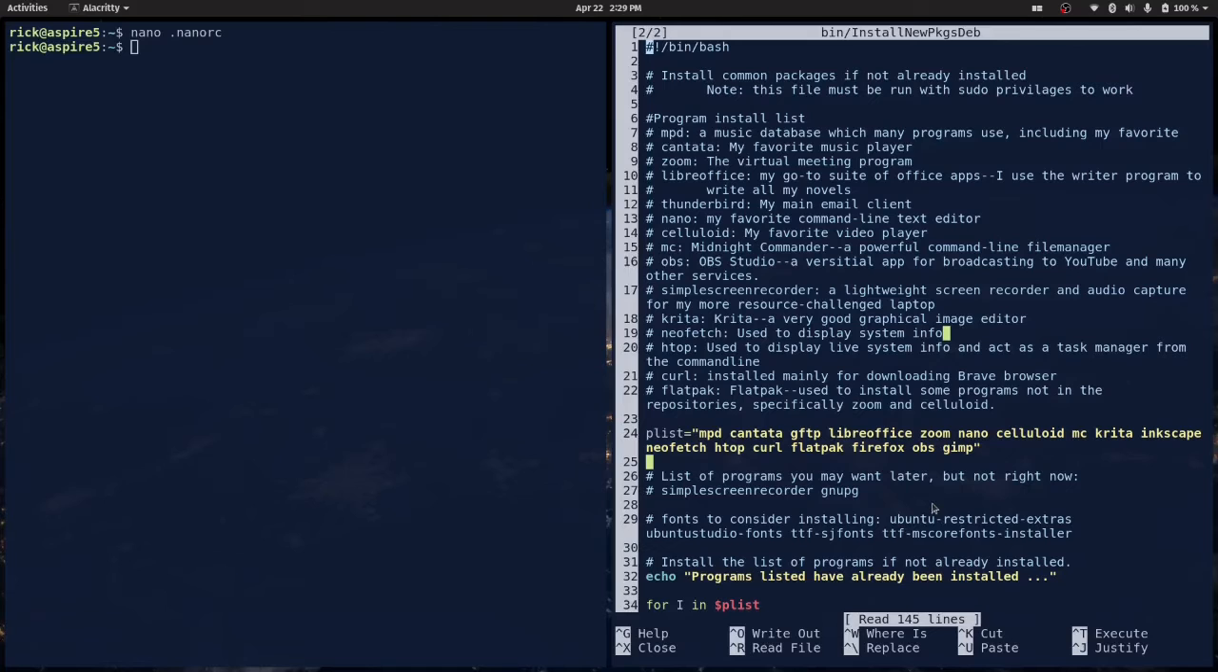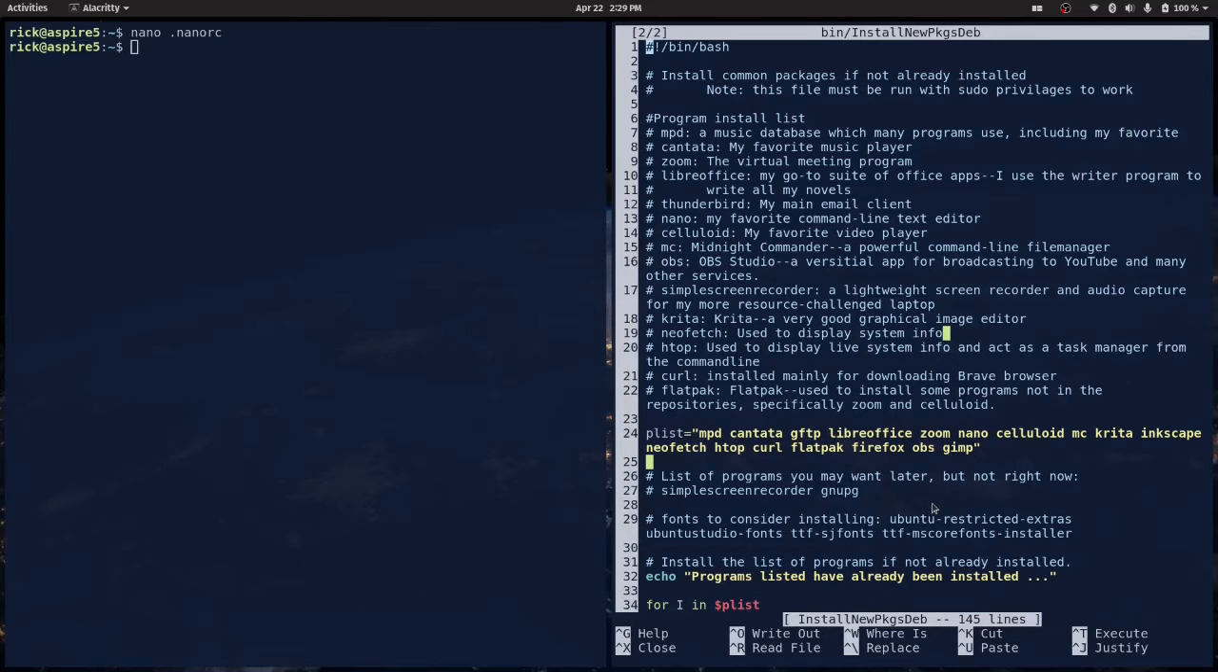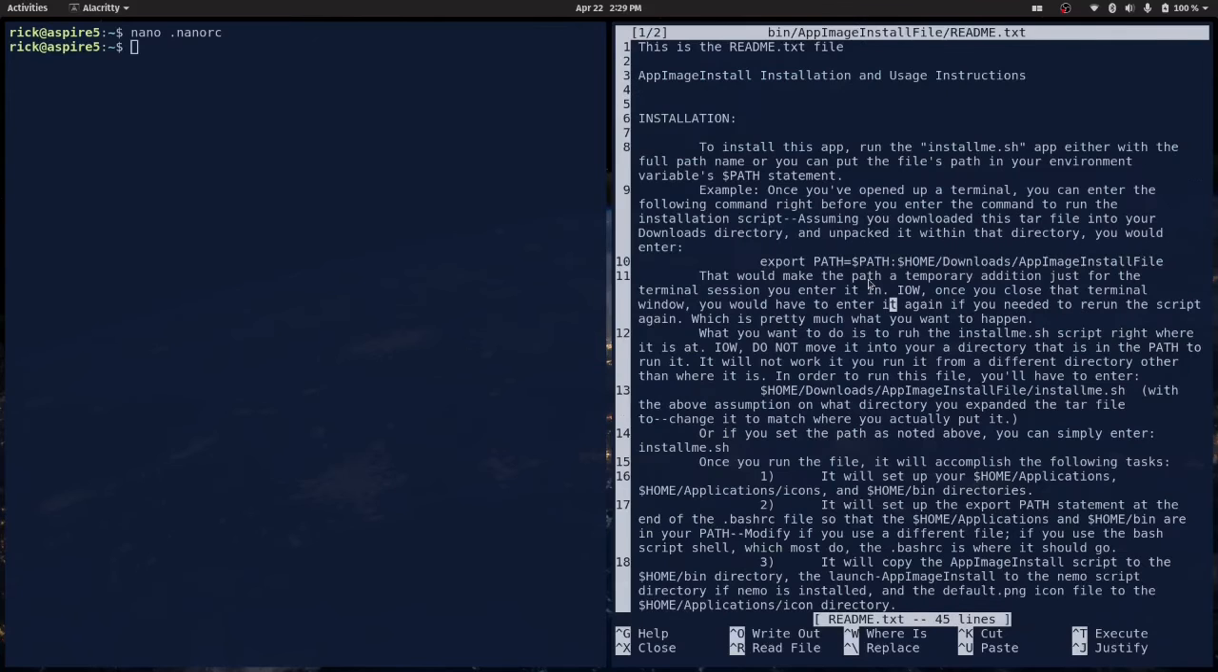And if I push my Alt, I can switch between the two files. Normally, if you didn't have multi-buffer set, it would just tack it on the end of whatever is in here, so you'd have one big file. If I did bin install new packages deb into there, I would get it at the end of this file, so it'd be one big file. Multi-buffer allows you to edit more than one file in Nano at a time. Pretty cool.